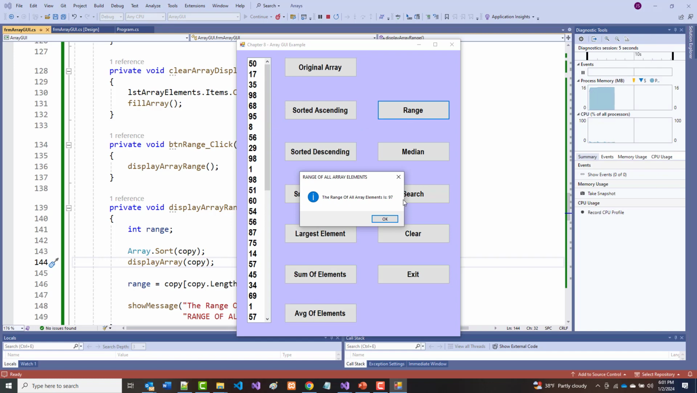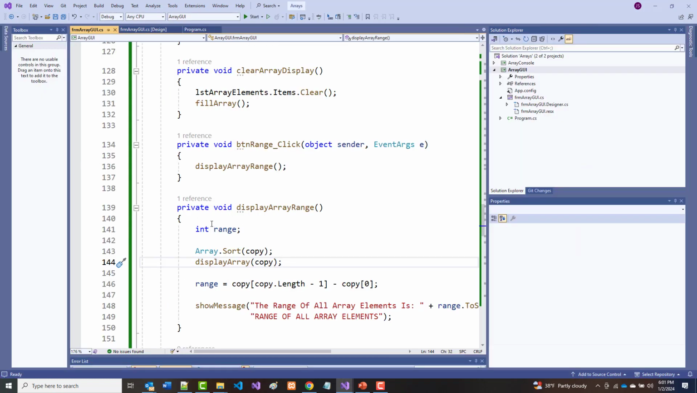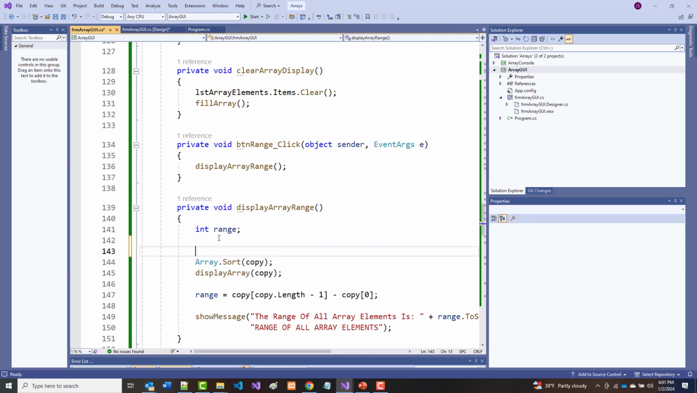This is not correct. Well, one thing we did not do here is we did not come back here and clear the list box. Let's do that.